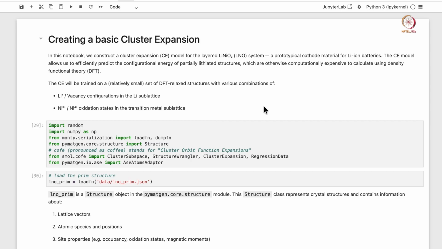Cluster expansion, as you know from the lectures, is a formalism in which we write the energy of any configuration as the linear combination of cluster basis. What is the cluster basis? Cluster basis represents correlation of site occupations for a cluster. So it represents this correlation of site occupations of any cluster, say a point cluster, pair cluster, triplet cluster, or any higher order cluster.